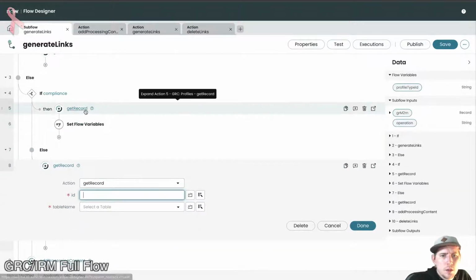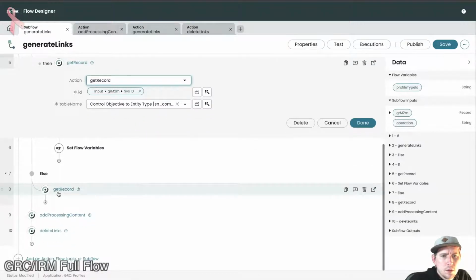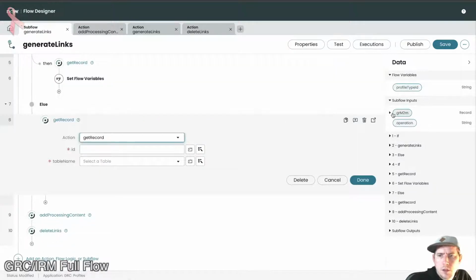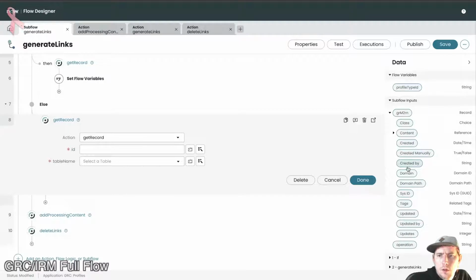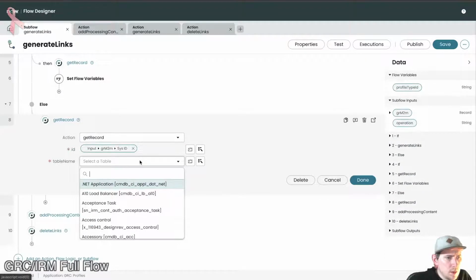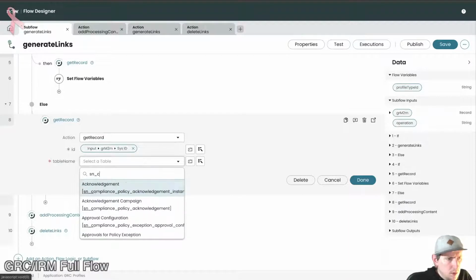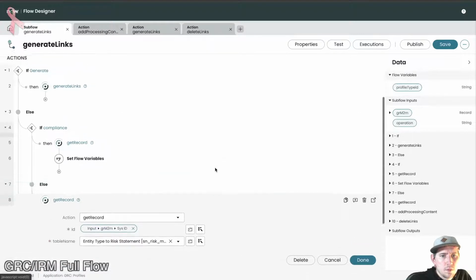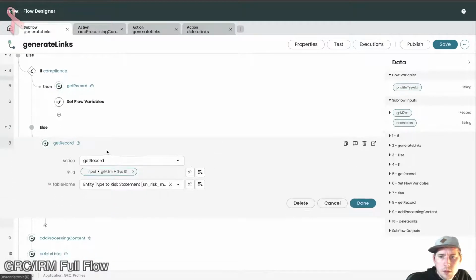ID is input sysid. And table name is going to be SN compliance. No, SN risk M2M. Enter type to risk statement. And this is a long-winded way of doing things.